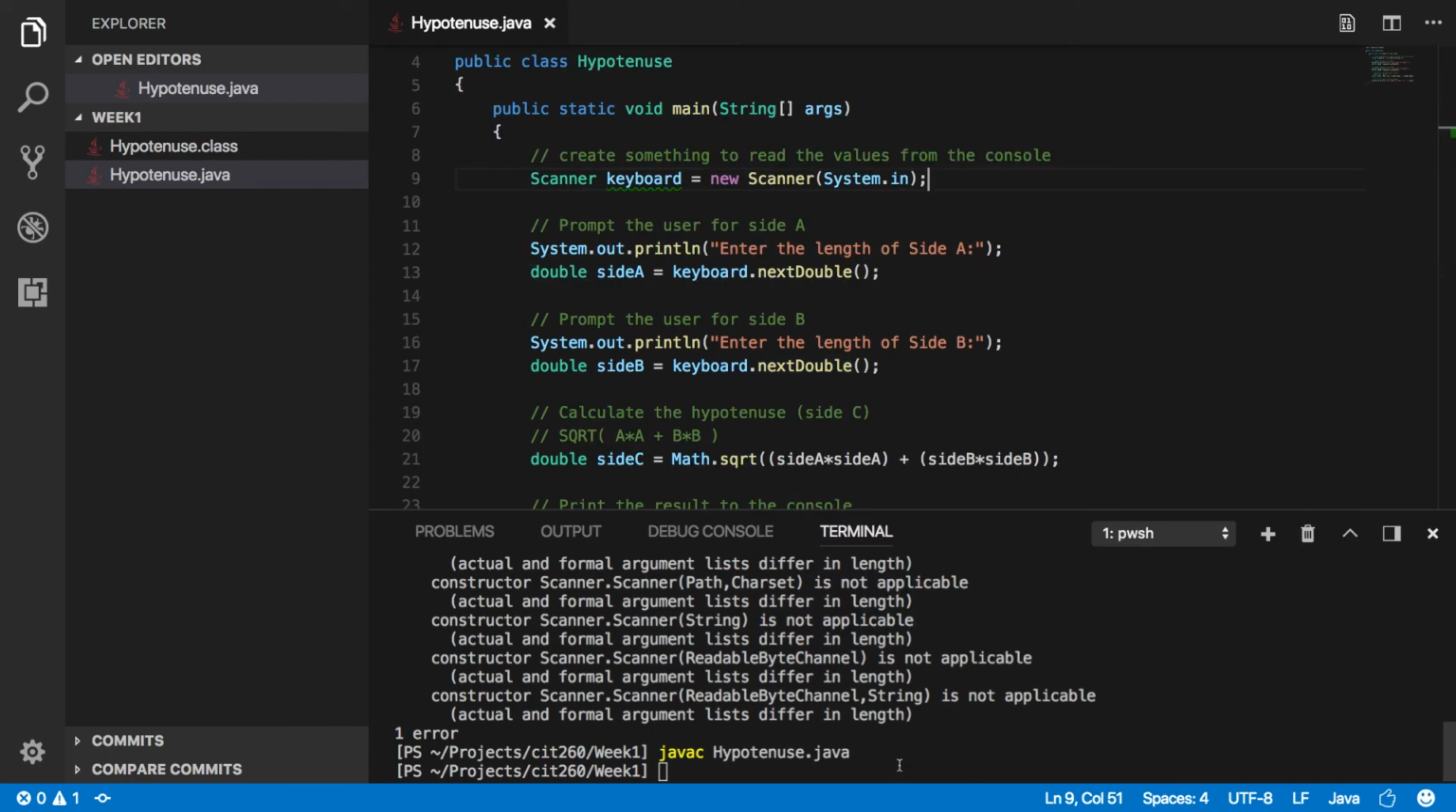All right, so we've compiled our program. And now we just have to run it. The way we run it is we call the Java virtual machine, and that's just a program on your computer called java, and we pass it the name of our class, but we don't have to use the .class extension because the Java virtual machine assumes that there's a .class extension there. So we say Hypotenuse.